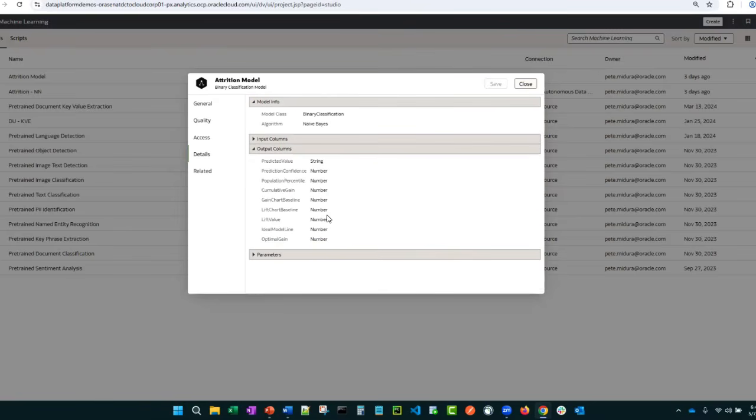And then the output columns. These are the columns that the model will produce, right? This is why we're doing all the work. We want to know the predicted value. That's going to be yes or no. Are we expecting them to leave, yes or no? And of course, the prediction confidence. How confident was the model that they're going to leave? Plus, we have a few other columns that we can potentially add to the output. And lastly, the parameters. This just shows you the hyperparameters that you selected for that model.